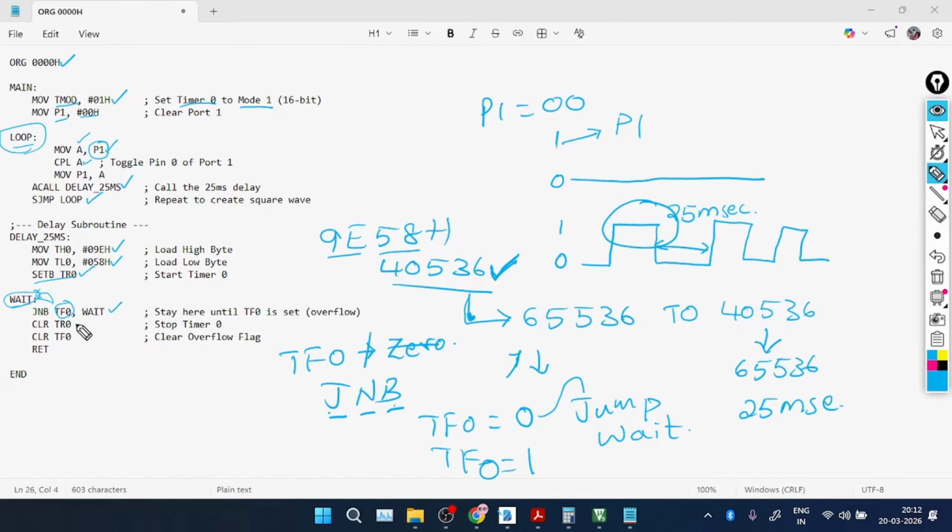And the next line is clearing TR0. Since we are setting TR0 here, now we are resetting it. After execution of the earlier line, TR0 will be 1. When your count is complete, that is when the timer comes to 65,536, TR0 must go back to its original state, that is 0, or else the timer will keep on counting. So 65,536.